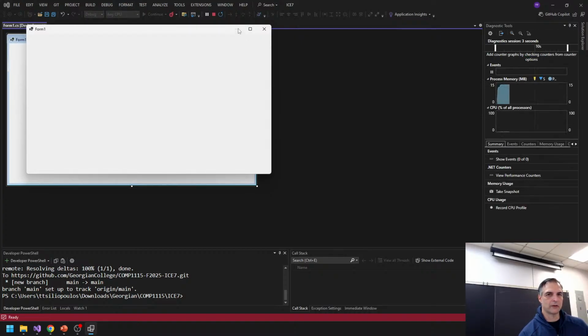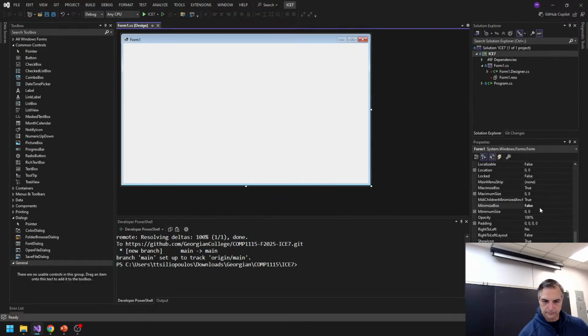I can't minify it anymore. I can turn that off. See that? Let's turn that back on. So there's the minify box, maximize and minimize, right? So you can turn those off, right? Maximize and minimize. There's also a minimum size, so I can make the form really, really small, but I can also make it a minimum size, so you can't make it smaller than a certain size in width and height. You can do that, all right?